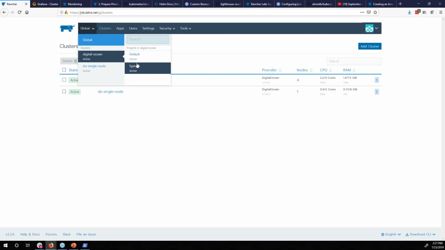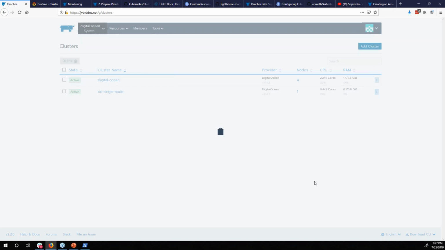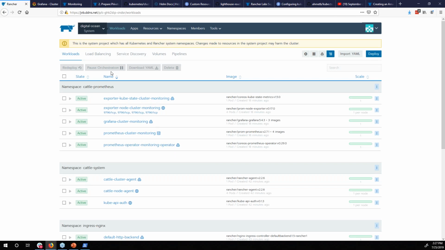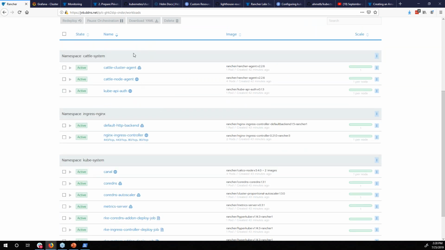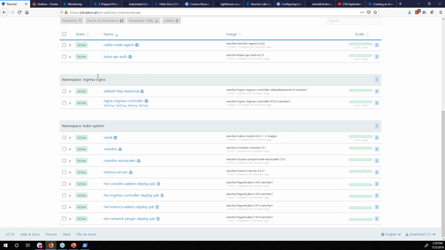So going back to system project. Yeah, don't muck around in here is what it says. But we can still look at it. We can see all the things that are here, like our Grafana, our Prometheus. Everything has a cattle system, which allows us to do our communications. We have our ingress controller here, and all the standard Kubernetes things, like Core DNS, like metric server, like our ingress deployments and things like that nature.